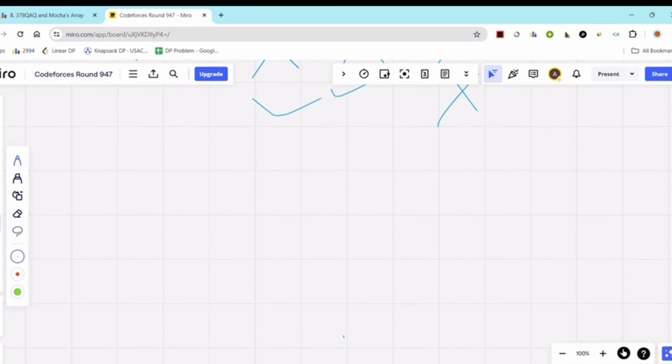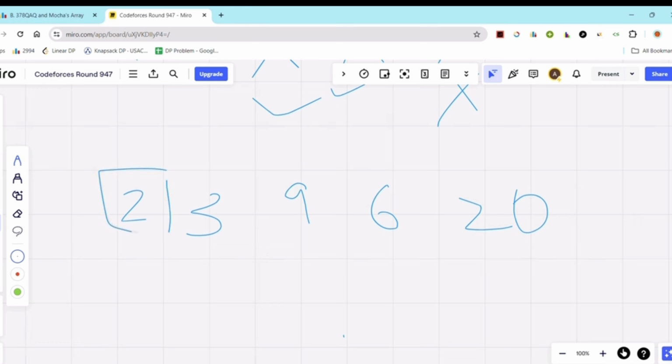Let's say I have another example: 2 3 9 6 20. Let's say this is the new case, right? Now let's say I have selected 2. 2 will divide itself, yes. 2 will divide 3, no. 2 will divide 9, no. 2 will divide 6, yes. 2 will divide 20, yes. As you can see, I have selected 2, and it can divide 3 elements including itself, right?